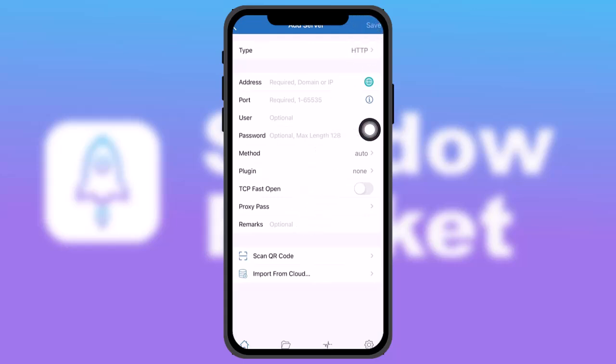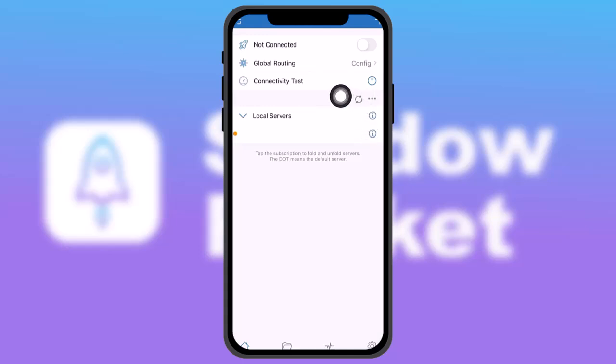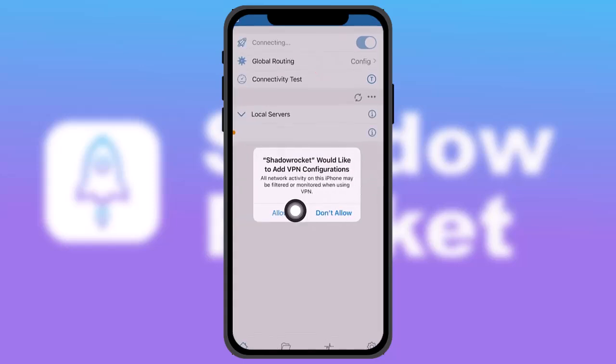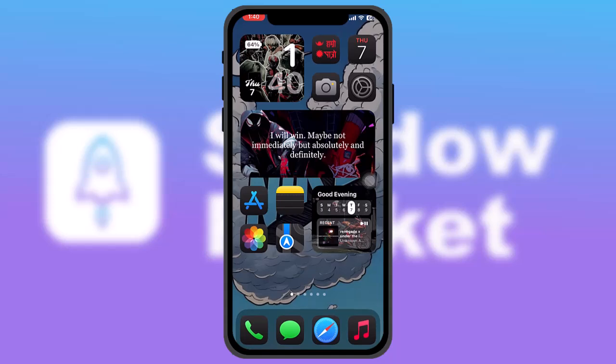And once you do that, simply tap on connectivity test. And once that's successful, all you gotta do now is toggle this button on, and then you'll be asked to install VPN profile if it's your first time. Simply tap on OK, then tap on allow. And once all that's done, you'll be successfully able to configure Shadowrocket on your iPhone. And that's basically how you can do it.